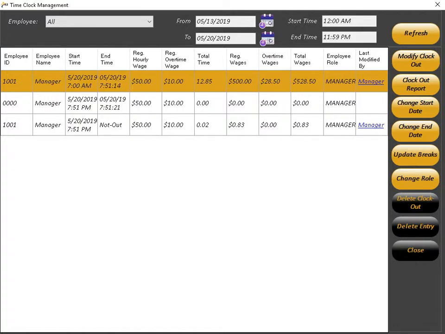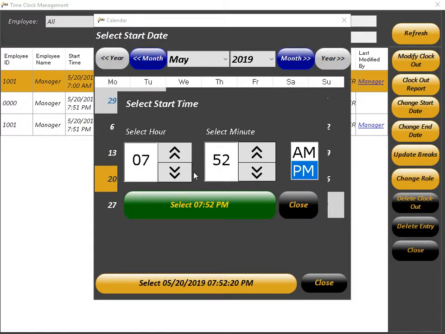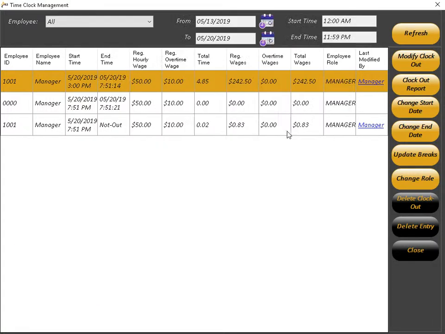And then you can see here the time has been changed for the start, but I need to adjust it for the end time. So I'm going to click back on the change start date. And I'm going to still keep it on the 20th, but I'm going to go ahead and move this down to say he left at 3 o'clock p.m. So from 7 a.m. to 3 p.m., as you can see, it makes that adjustment, and it gets corrected at the very top here.